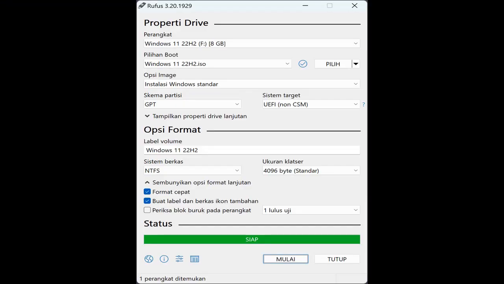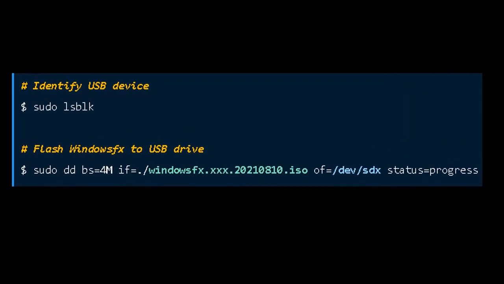With the ISO file, we need to create bootable media for us to be able to install WindowsFX on a physical machine. We can use Rufus to create the bootable media. Also, there is another simple method to create a bootable disk for Linux users using the terminal. In the command, remember to replace ISO file with the path of your ISO file and drive location with the path of your USB disk identified with the lsblk command.